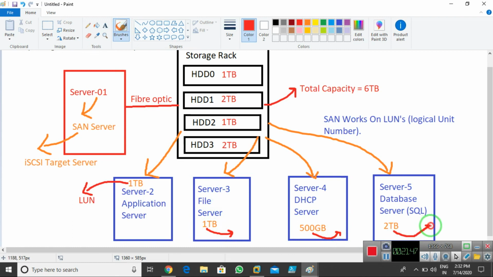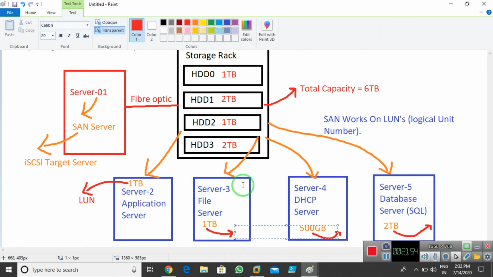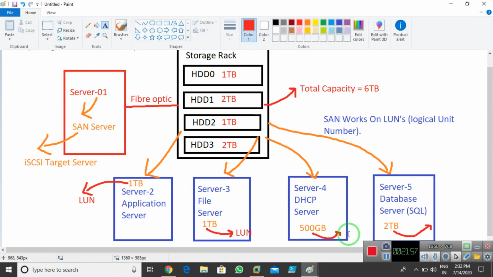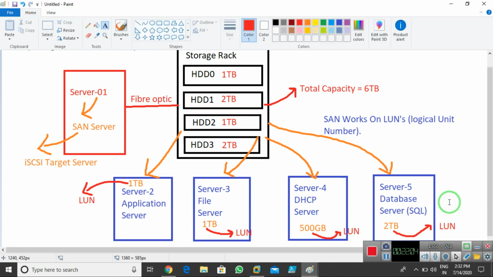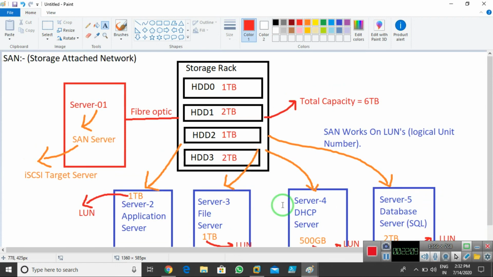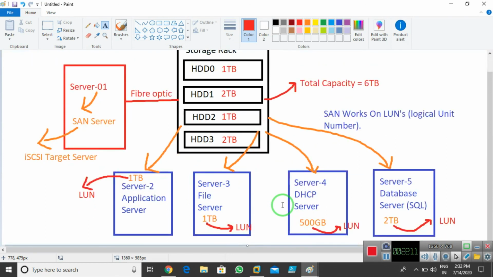Understood? So this is how SAN works. When you go to failover clustering, or any clustering, we need this kind of network. We need LUNs to configure clustering, especially failover clustering, or rather the complete SAN server. This is the diagram of the SAN server. So we have 3 types of enterprise storage: number 1 is DAS, number 2 is NAS, and number 3 is SAN.